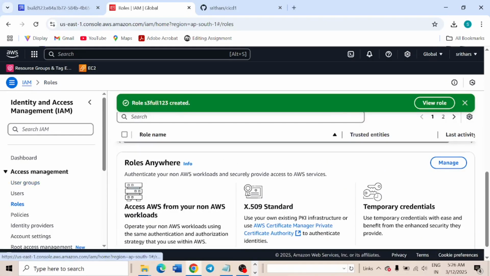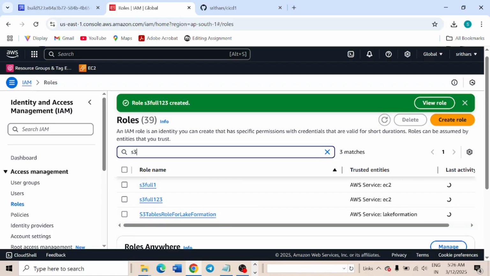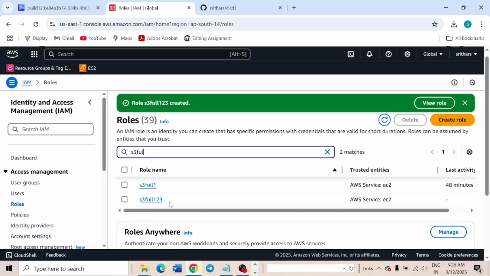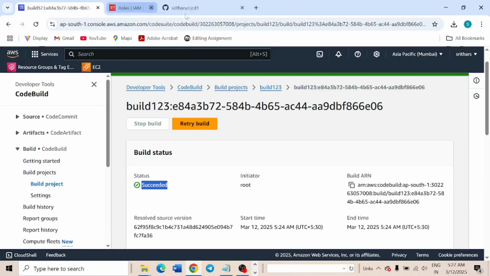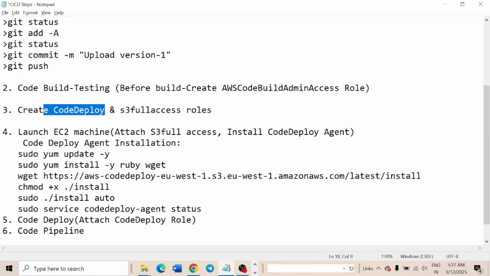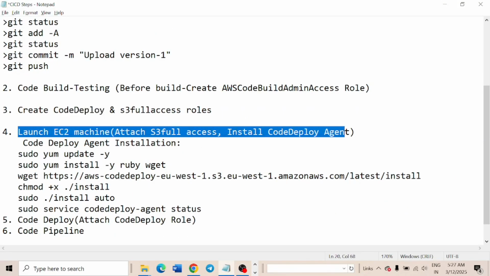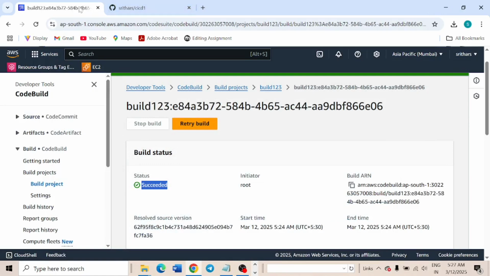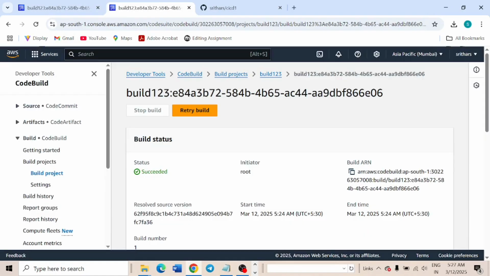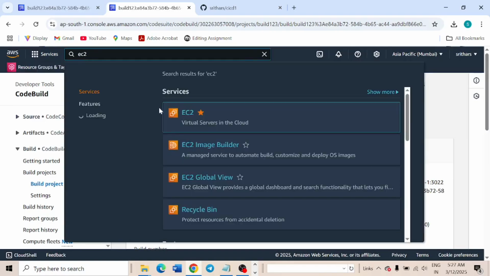There are two roles now created. You can see the S3 full role, which we have created now, and deploy 123. Both roles are now created. Okay, so I'm just closing it. These steps we have completed. Let me launch one EC2 machine and install the CodeDeploy agent, so that we can deploy our application into the machine. So go to the service called EC2 now.